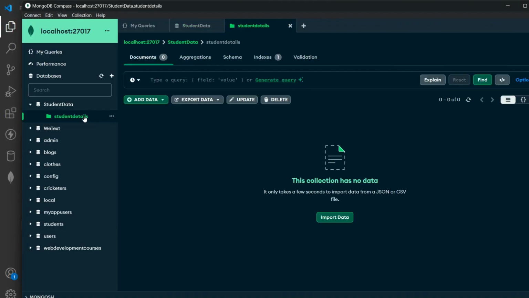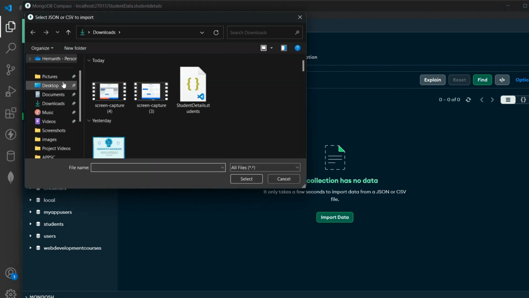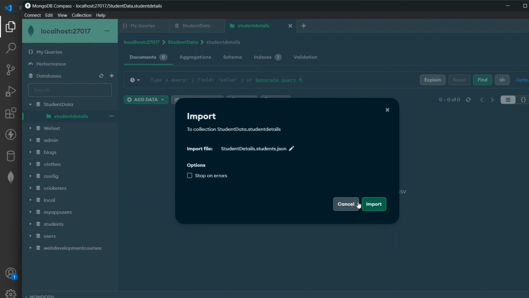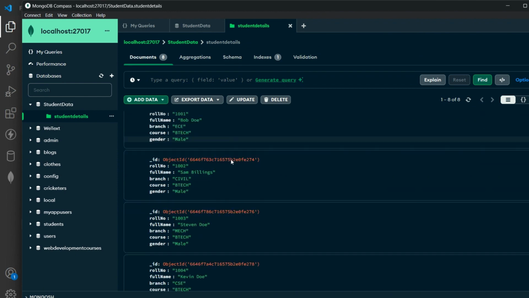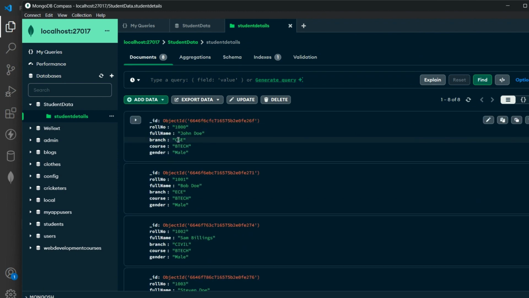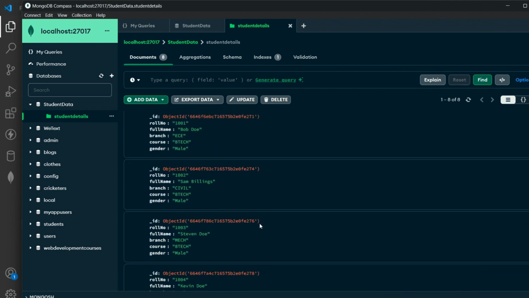Inside this, I'm going to import some data by using this add data option. I'm going to import file and this. After that, click on import. As you can see, our collection is successfully updated with some 8 documents. As you can see, every document has roll number, full name, branch, course, gender. So we're having 8 documents.